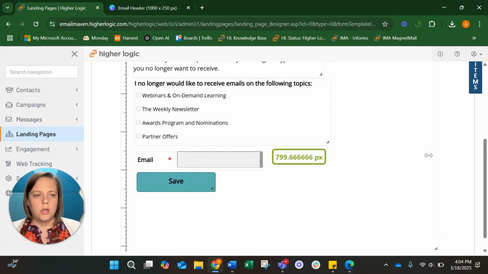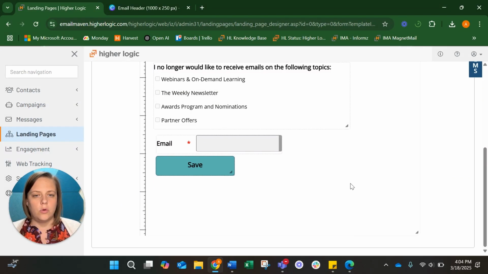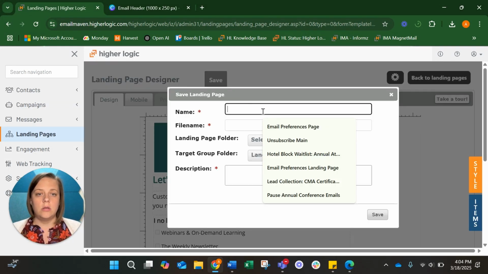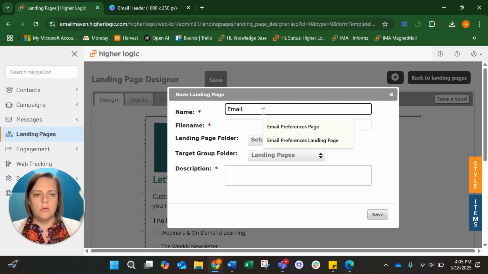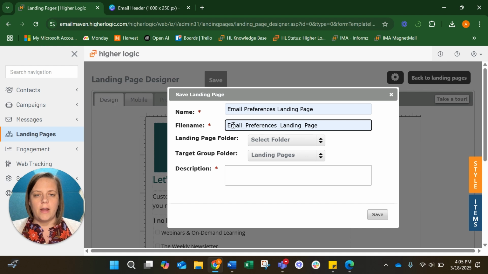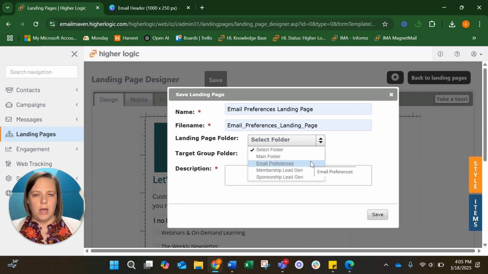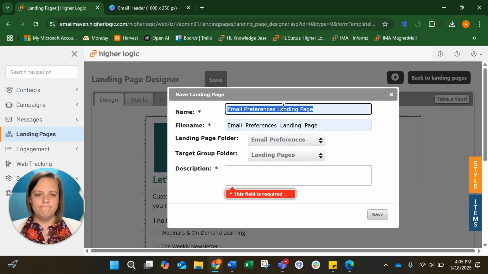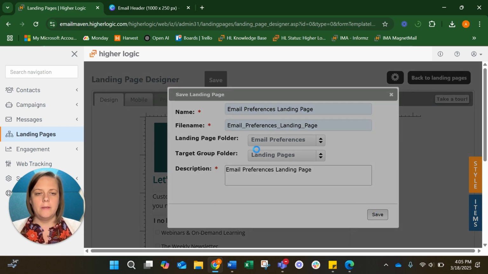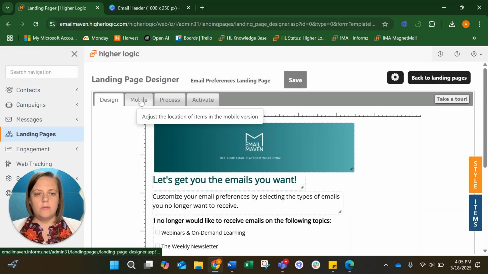Alright, so this is looking pretty good. I'm going to pull this side back in, pull the bottom. That's in a good spot. Now, you're going to want to save this, name it, email, preferences, landing page. Your file name is the URL. So whatever you want the URL to be, it's going to be the same thing. I'm going to keep mine in my email preference folder, and my description is just a copy of my title. Same thing. Alright, so that's been saved.